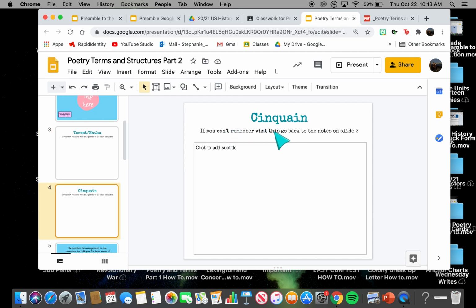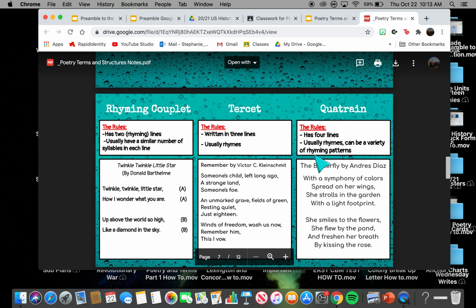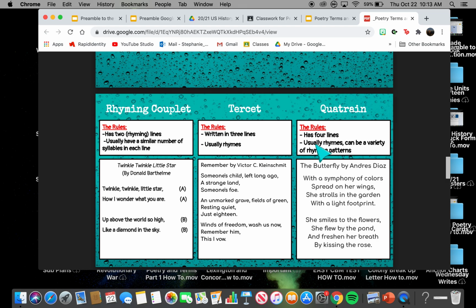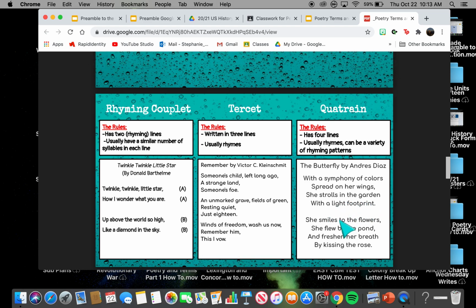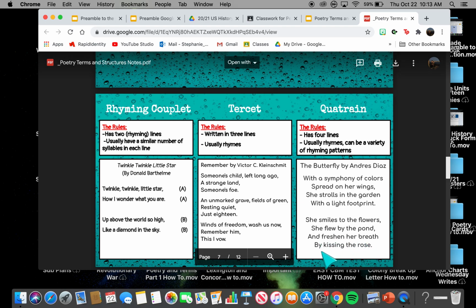Then you have cinquain. I know I'm pronouncing this really horribly. If you can't remember what this is, again, you go back to the notes and look right here. It has 4 lines, usually rhymes, and can be a variety of rhyming patterns. Then it gives you an example here: The Butterfly by Andres Diaz. With a symphony of colors spread on her wings, she strolls in the garden with a light footprint. She smiles to the flowers, she flew by the pond, and freshened her breath by kissing of the rose.